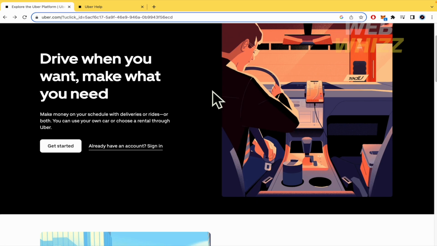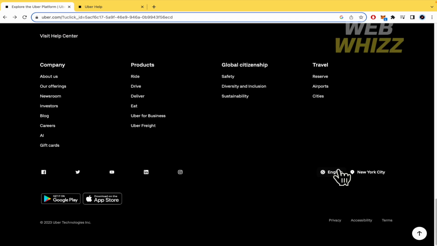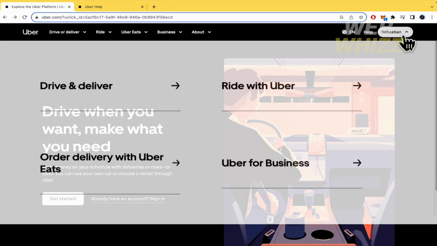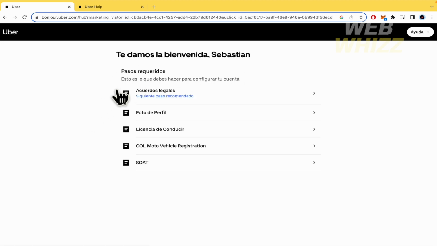So, if you have this uber.com, there you're gonna find at the bottom the language and the city. The different vehicles or bikes or transports that you are able to use depend on your city. Okay, so I'm from a Latin American country and I've tried to change my city here for New York City and also the language. But even if I go into my account and click on drive and deliver, I'm gonna find some steps that are in Spanish, even if I try to make that in English.